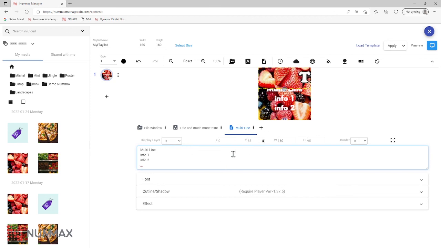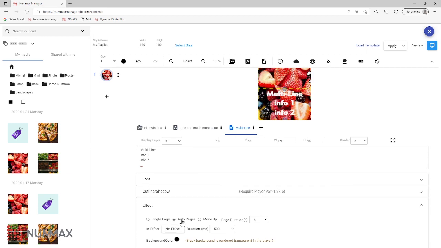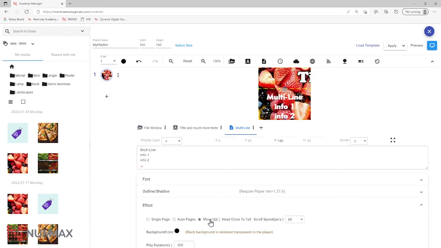So the same way, you've got some features for the font and so on, but in the effects, you can have auto page. So the system will manage to put as much text as it can in the box and change my 3 dots and change page like it did for the single line text. And you can also have a scroll, which for the paragraph is upward, move up, excuse me, instead of scrolling horizontally. And same way, you can control the speed and the duration it's going to be displayed on the screen. Let me put 20 seconds.